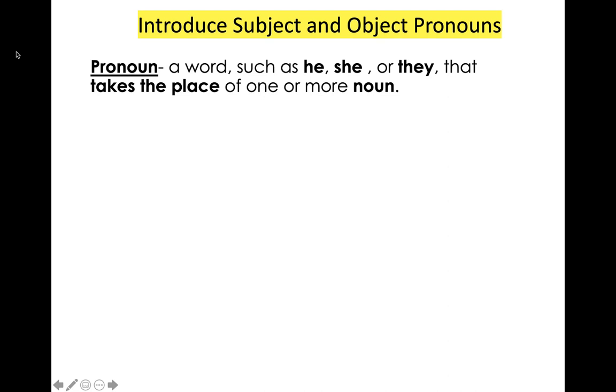So a pronoun is a word such as he, she, or they, and it takes the place of one or more nouns. So if we have a sentence like, Elizabeth likes to eat Elizabeth's breakfast quickly, right? We don't need to repeat Elizabeth twice. Elizabeth likes to eat her breakfast quickly.